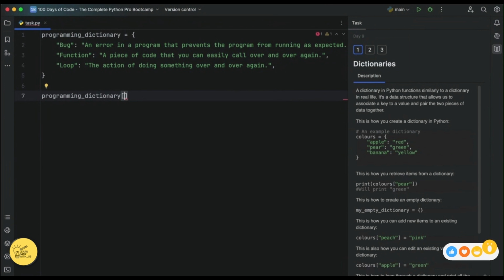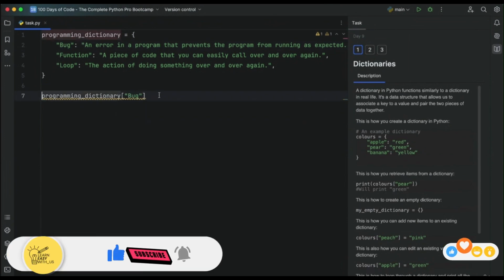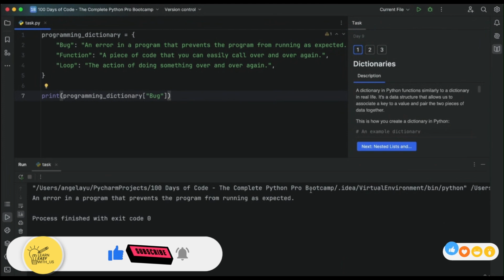And inside the square brackets, we're going to provide the key. So here, the key is a string, and it's the string bug. So let's go ahead and put bug in here. And now if I go ahead and print this, then you can see that is going to give me the value, which is an error in a program that prevents the program from running as expected.